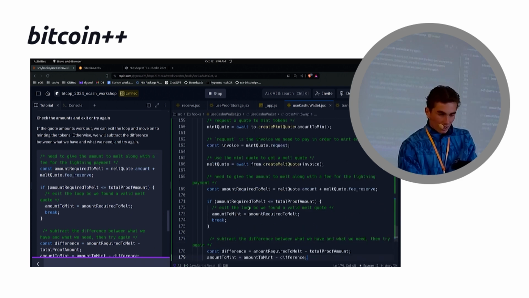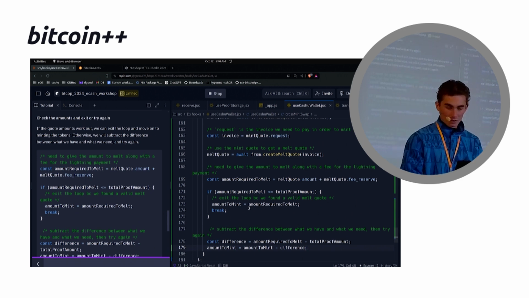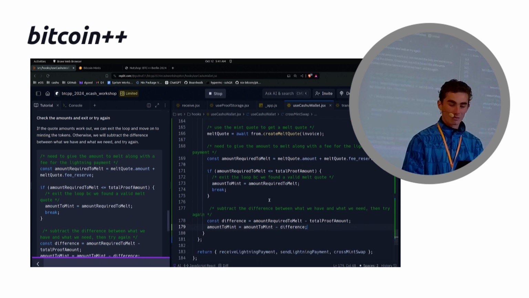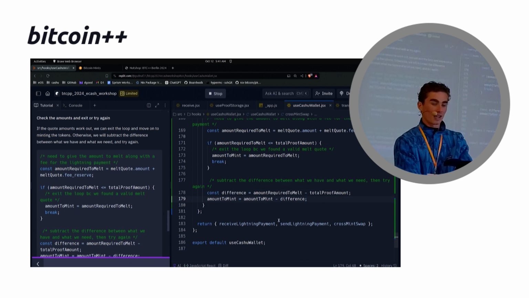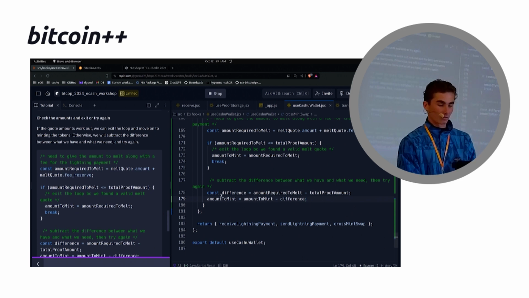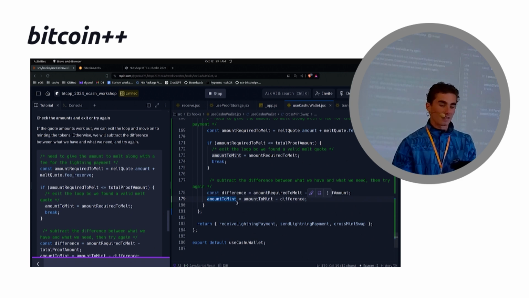Now we basically just check to see if we got valid quotes. So the amount required to melt is going to be the melt quote amount plus the fee reserve. And if that's less than or equal to the total proof amount that we have, then we will break the loop. Otherwise, we're going to subtract the difference between what we have and what we need, and then reassign this amount to mint variable to subtract that difference, and then try again. And hopefully it only takes a couple tries.